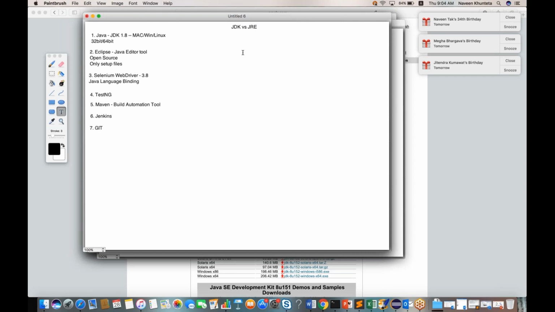JRE just gives the runtime environment to execute your program. Let's say I'm using a different program on a different machine, and I transfer the code I have written on my laptop to that machine. If that machine has only JRE, I can execute my program. But I cannot design a new program on that machine because JDK is not available, only JRE is available. So that's the basic difference between JDK and JRE.